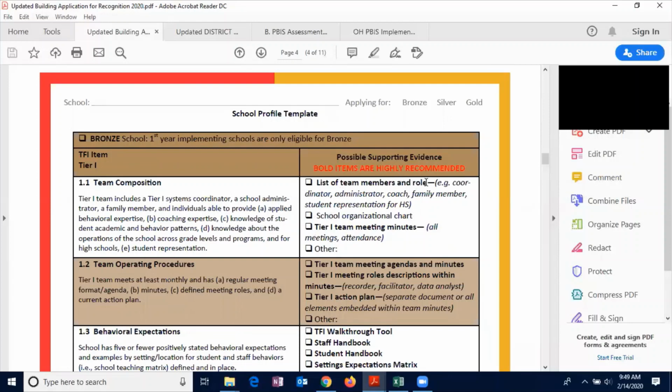And again, I shouldn't say required, I should say highly recommended, but I would say as a PBIS coach, if you are going to score yourself a 2 on 1.1 team composition, you really should have evidence of all of the things that you see in the team members and role and team meeting minutes. You should have that.